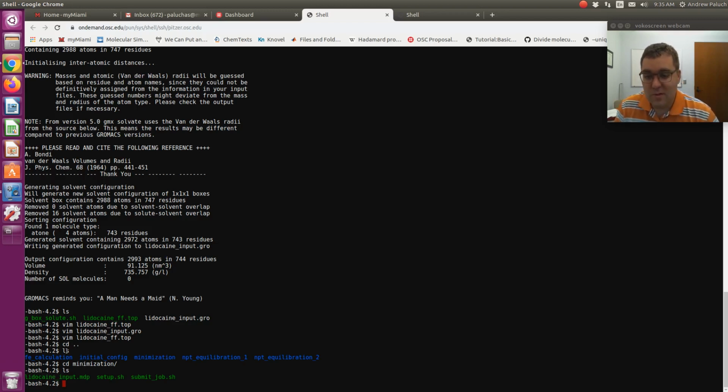just for consistency throughout. That ff.top, right, that's the one that describes what exactly is in our system and what force fields to go and pull and model parameters to go and pull to model the components in our system. Okay, so let's get set up.